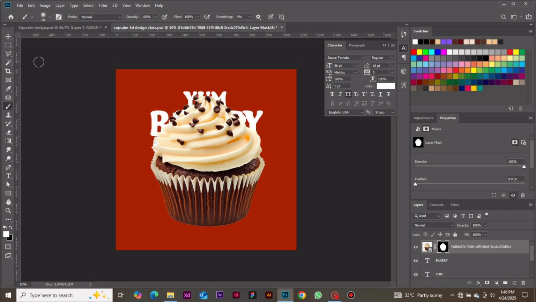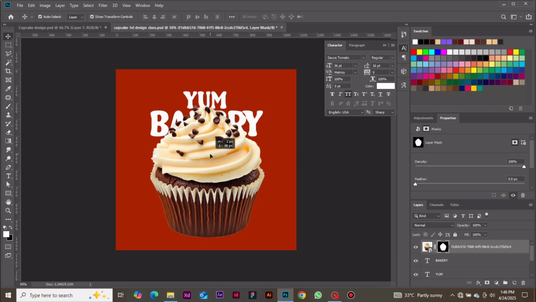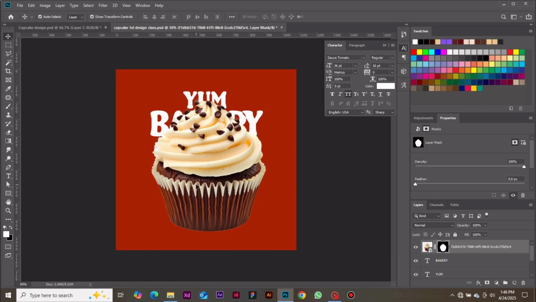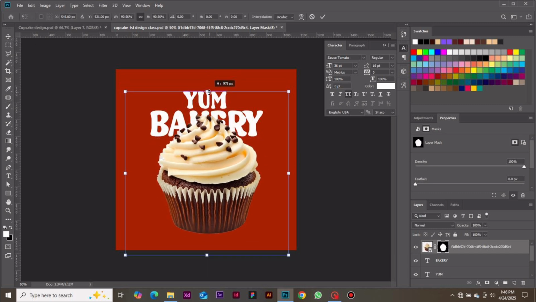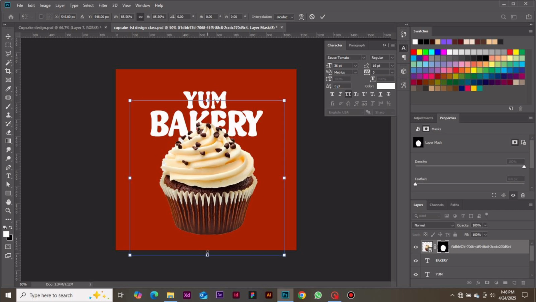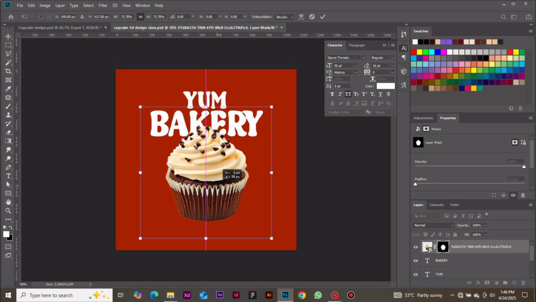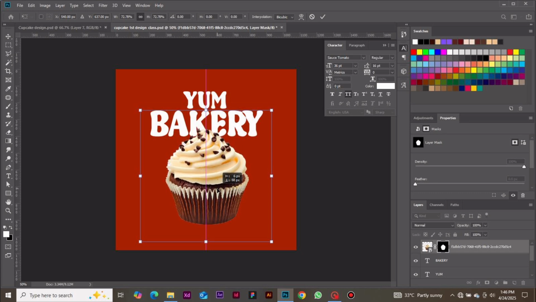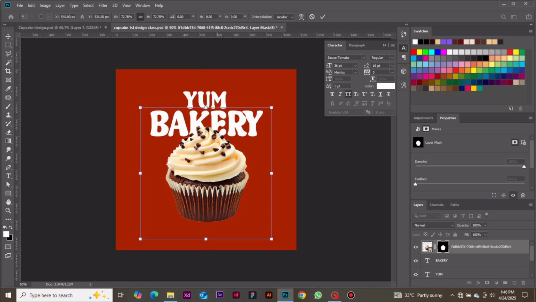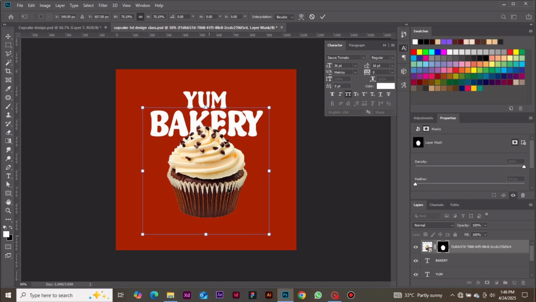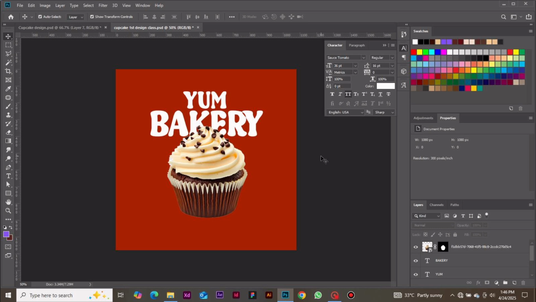So we've placed our yummy cupcake, but we don't want it to be that size. It's too big. We are going to reduce it because we're going to place some other text under it, and we don't really want it to cover our bakery that much. So we'll just keep it at this size, reduce it a bit. So I think like this is okay. So we have placed our yum bakery, our yummy cupcake.